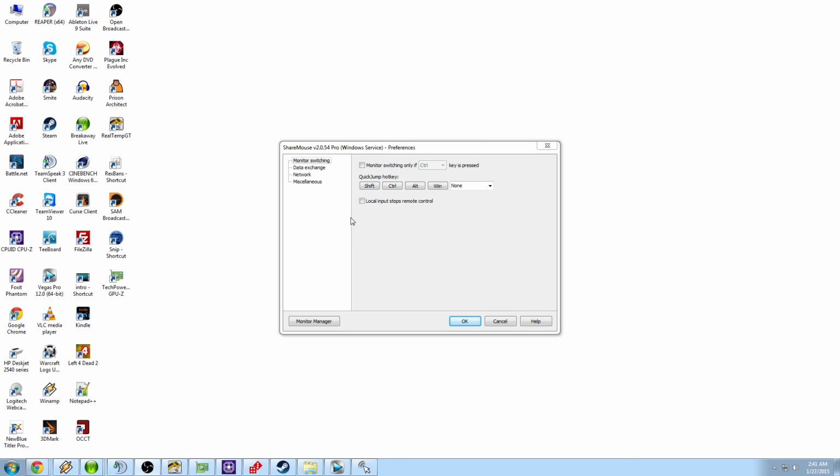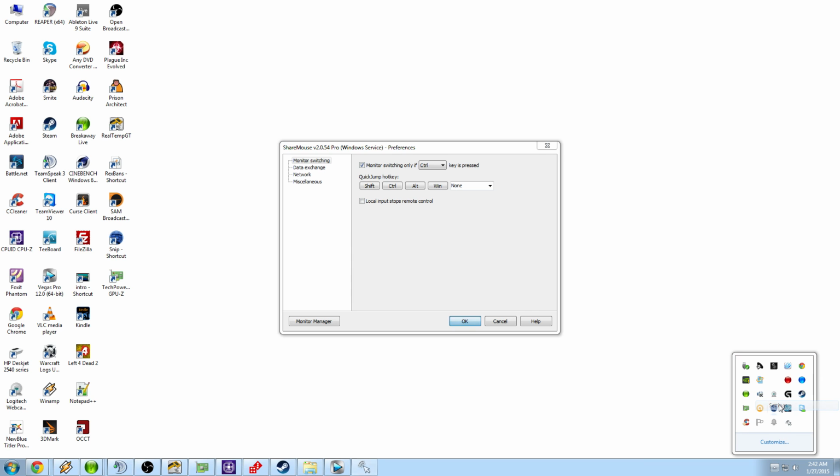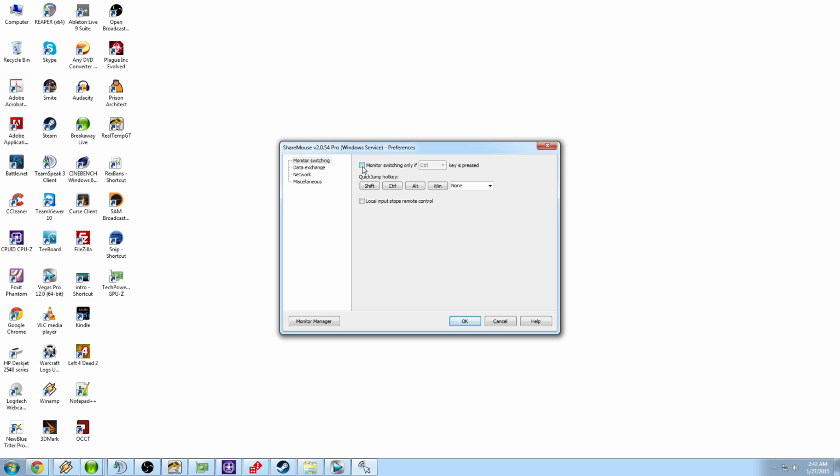But then you go to settings, and here you'll see monitor switching only if control is pressed. So once you click control, you'll see I'm stuck here. I can't really do anything. It says, press the control key to switch to the next computer. This is kind of your lock. Where a lot of companies will use something like scroll lock to permanently lock it, they just have a button that you can turn on and off. Very simple.